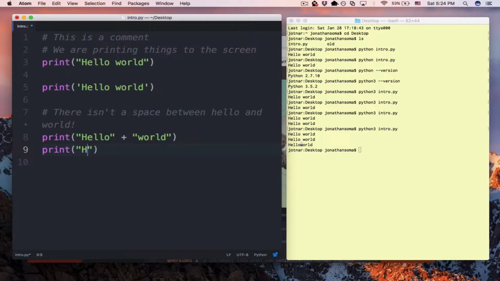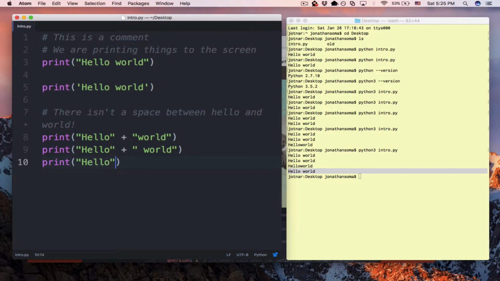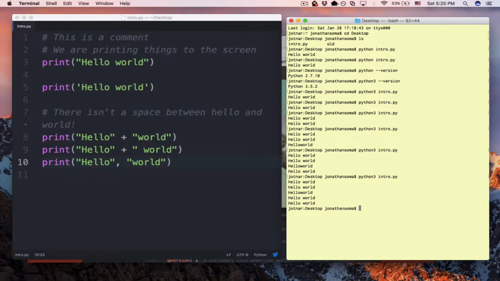If you want to add that space, you have to add it manually. You have to put a space in before world. Another thing you can do is print hello, comma, world. Comma is probably the best way to do these things, just because it will keep you, well, you'll see it in a little bit.